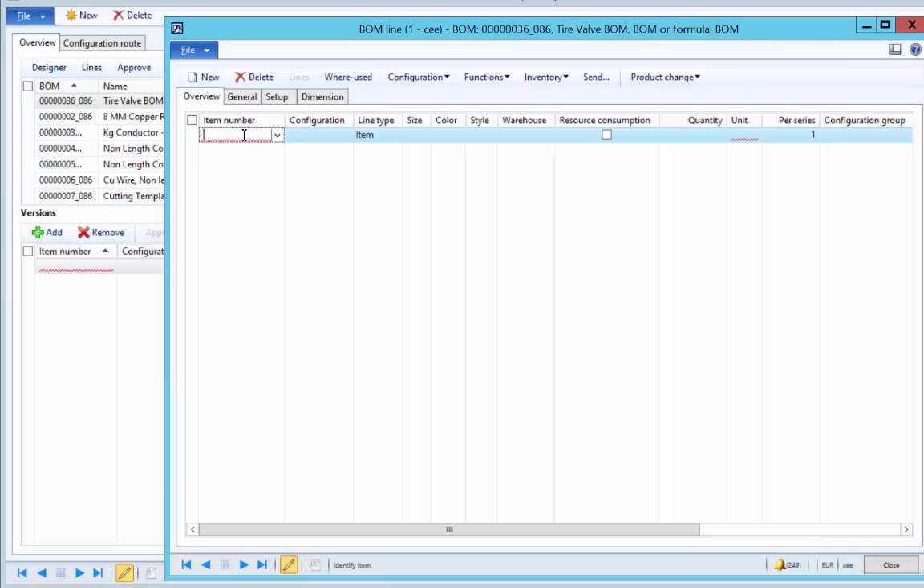Here we can start adding the BOM components. So first is the bolt. We will review the line type in a different video series. Here in the BOM line we can specify any applicable product dimensions like size, color, style and configuration if that is active for a particular item, but for bolt, cap and nut this is not applicable. Here we can specify the warehouse from where this component will be consumed or picked. However, this BOM is applicable for all sites, so we cannot specify a warehouse here.